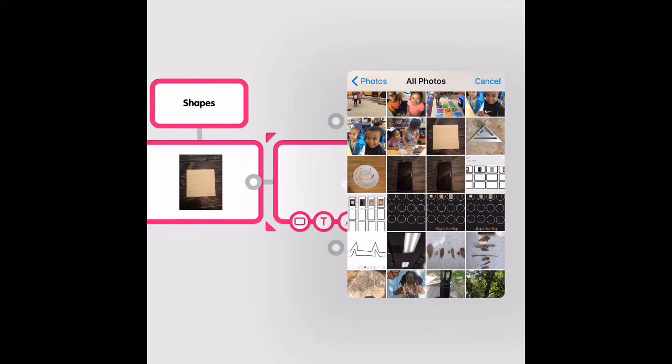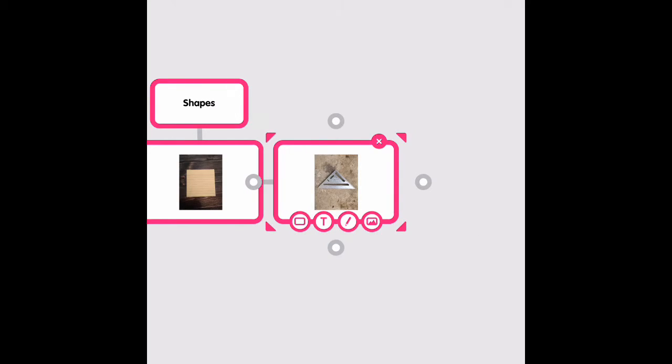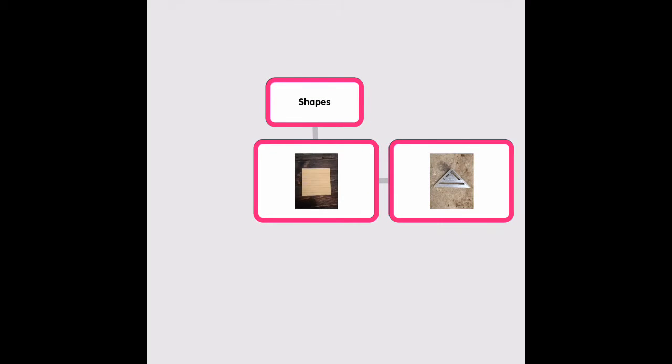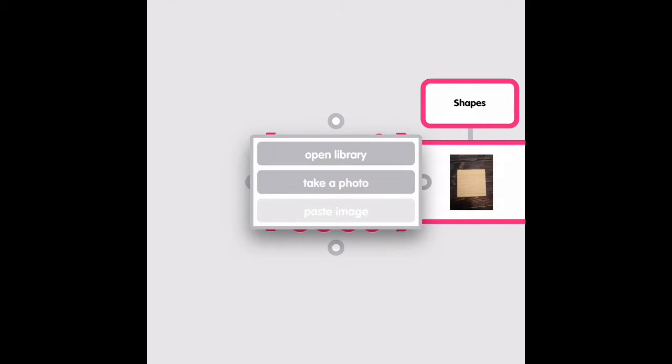Let's see, my kids can look for triangles. I'm going to press done to put it in there. And these are all pictures that I took with my camera roll. I made a tree map of shapes for a training I was participating in. So these are coming in handy.